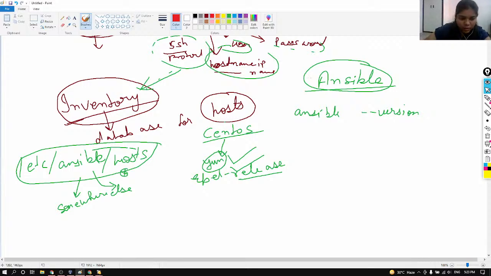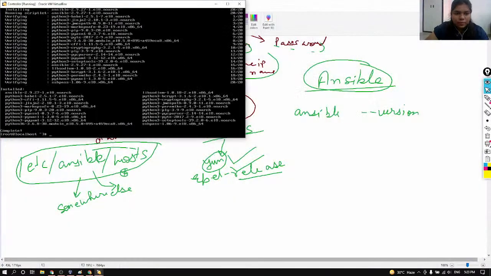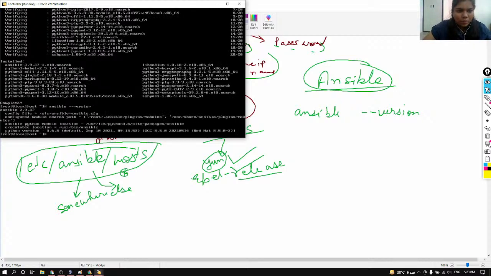so let's check whether Ansible got installed or not. Okay, so Ansible got installed. Now let's check the version again. Yes, it is showing that it is using Python version 3.6.8 and Ansible version 2.9.27.